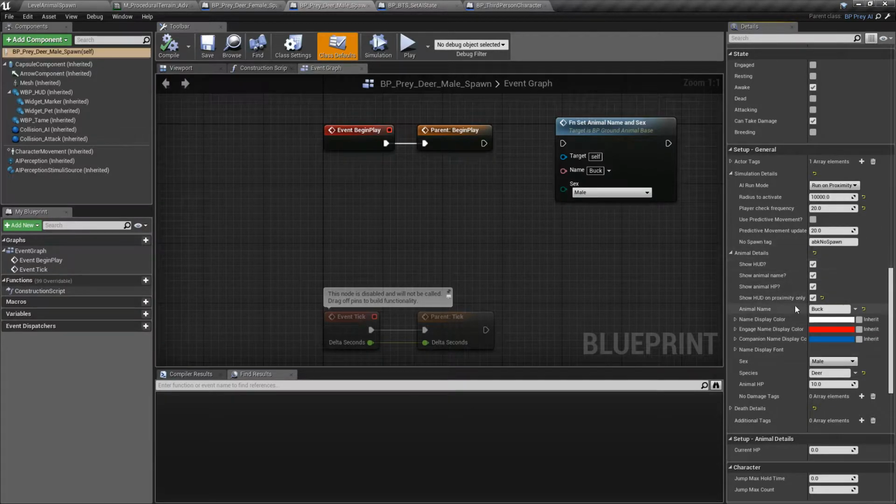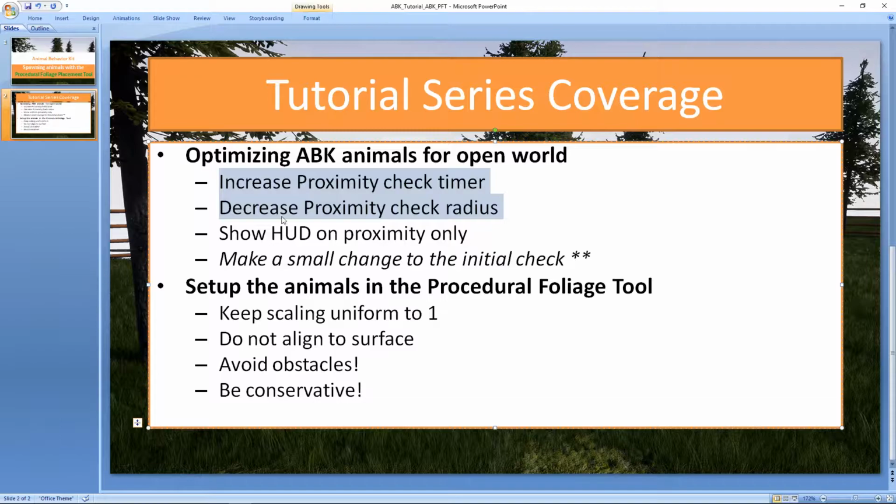Any animal that's really far, the player most likely doesn't even need to see the HUD. You can disable it, and then it will not rotate it, obviously, because it's not even being shown. When the player gets close to the animal, the HUD will show up and it'll start rotating. All right. And that's pretty much it. So we've done the proximity, and then we've made sure that we enable the HUD on proximity only.